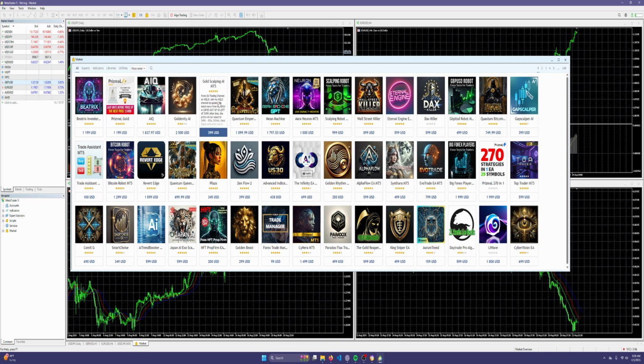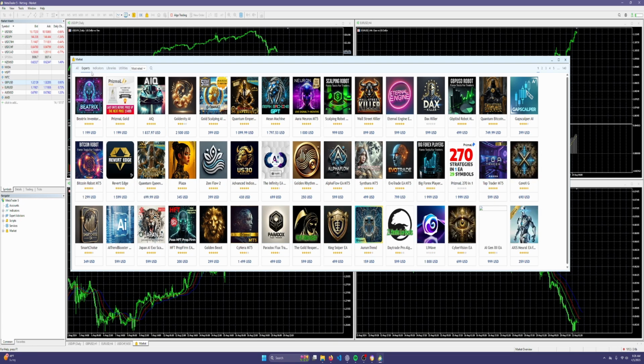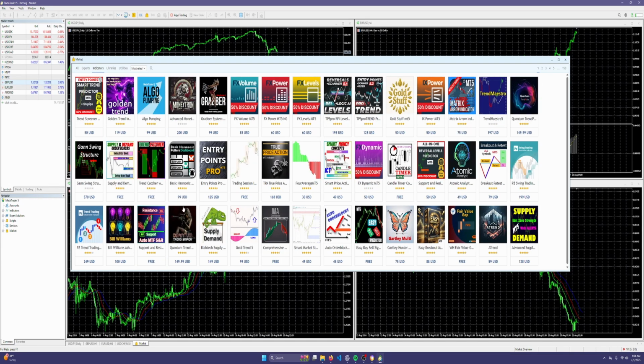So gold scalping, looks like, I don't know. I would say it's probably better to understand how to do things manually before you get into automated trading in the marketplace, but if you want to go explore, be my guest. Just know that a lot of them are relatively expensive, but some of the free stuff is good. Like Trend Catcher, probably a good indicator. Supply and demand order blocks is probably also a good indicator.